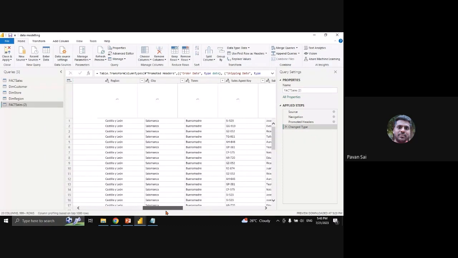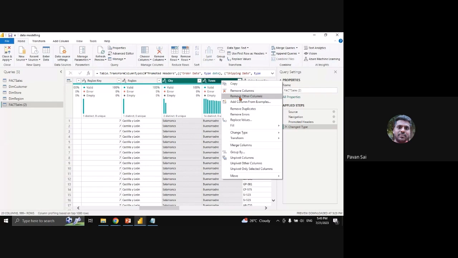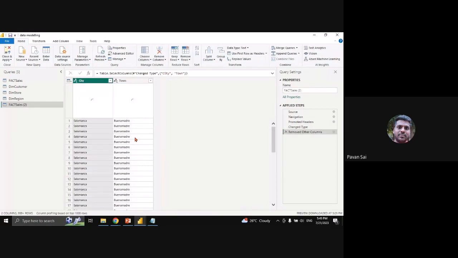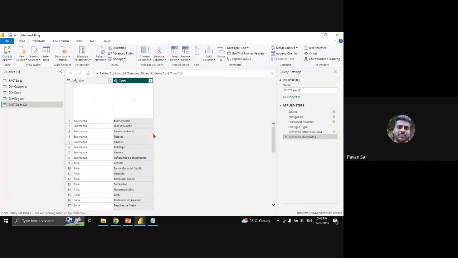Okay, now moving ahead, we have something called city and region. Select these two columns, right click, remove other columns. Now try to understand, town is my primary key for this dimension table. So I'll select the town and remove duplicates.